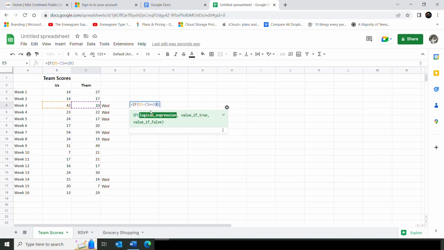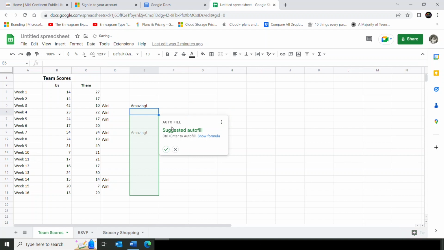And then, just like we did before, we need to put in a comma. Now, what's that value if true? Well, in quotes, we are going to put amazing. And then after that, we're going to put in a comma. And then what is the value if false? Well, again, I just want to point out the amazing games, nothing else. So I'm going to put quote, space, quote, and press enter.